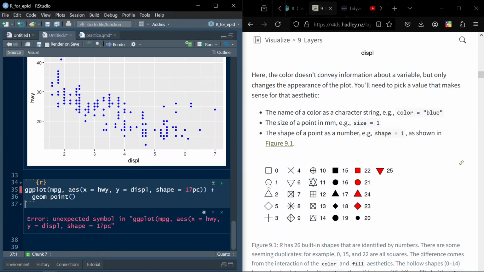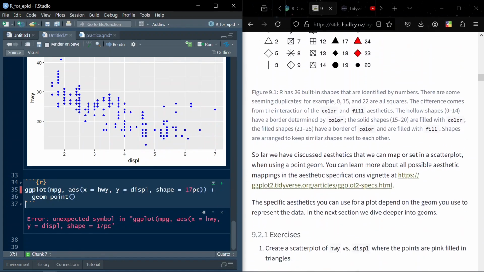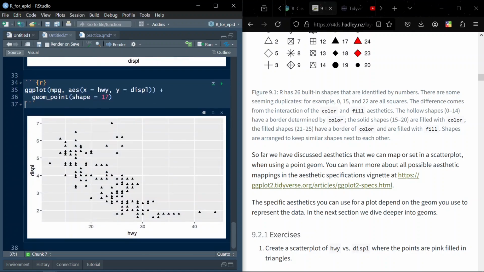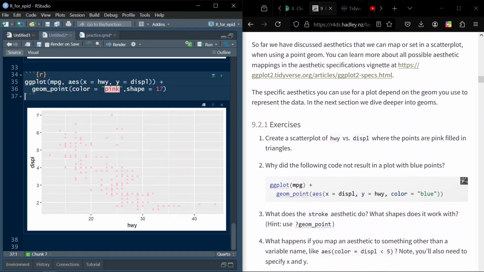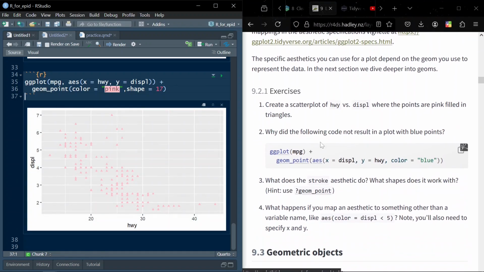so we can actually set the shape. We're just going to remove this and set that particular shape argument inside the geom point. The shape is equal to 17. And now we can say color is equal to pink. So you can see we have pink triangles, pink filling these triangles.